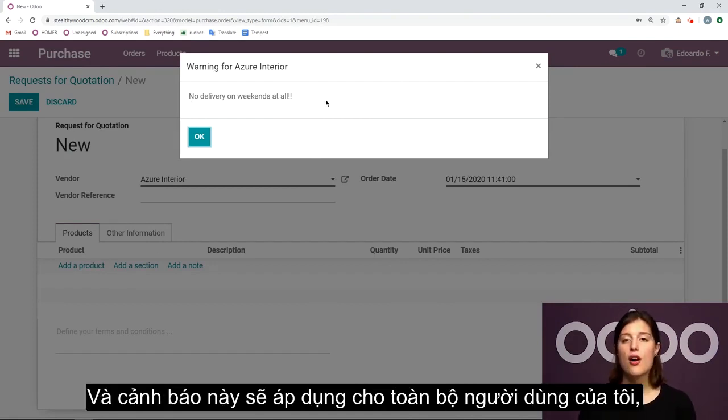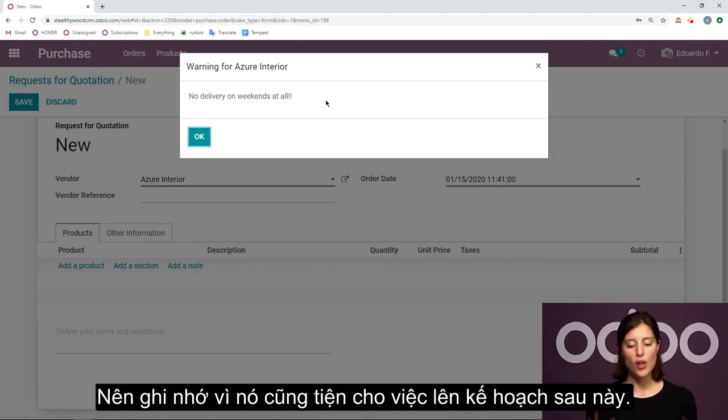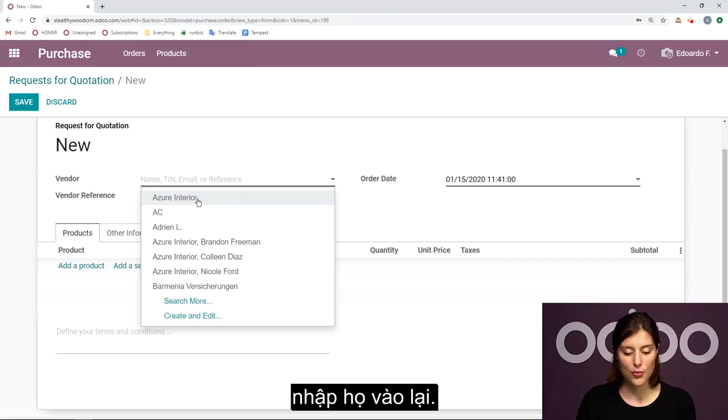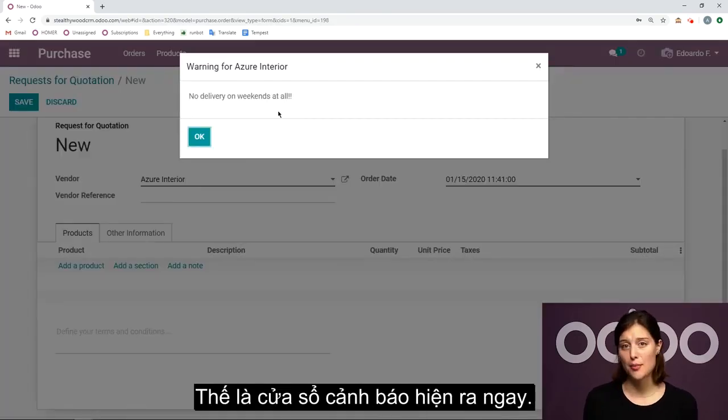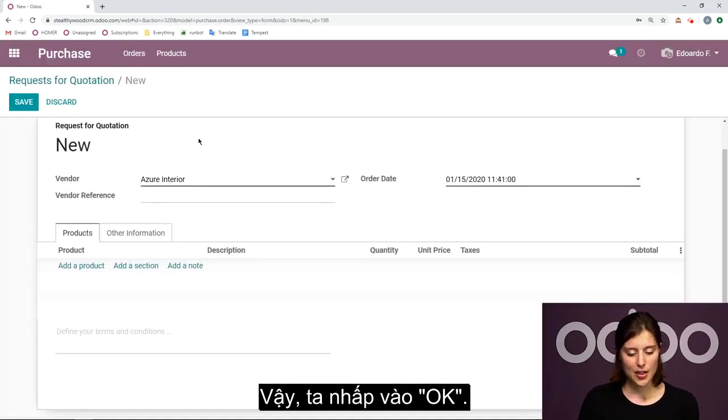And this will be for all of my users. Whenever they add this vendor, they're going to get this pop-up, which is always good to keep in mind for future planning. Okay, so let me just remove Azure Interior again, re-add them. I get the pop-up. It's as simple as that, but it's extremely useful. So let's click on OK.